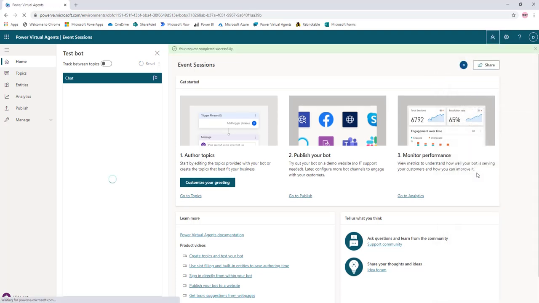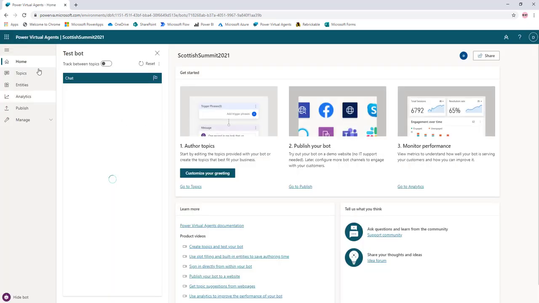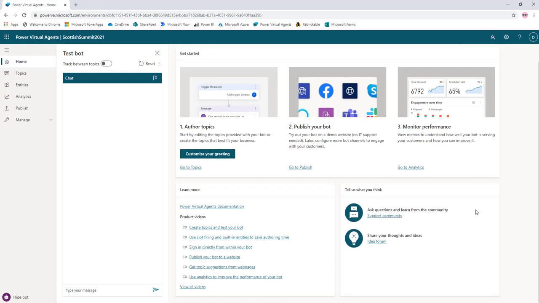All right, let's go back into the one that we just created. It has been successfully created. Now it's loading in, and let's look around to see what's going on. The first thing is this menu. It's on the home, which is where you land. It gives you a quick overview, like here's where you can do a quick chat. It gives you some overview of how we create topics, publish, and monitor performance. It gives you good links and an overview to get yourself up to speed.